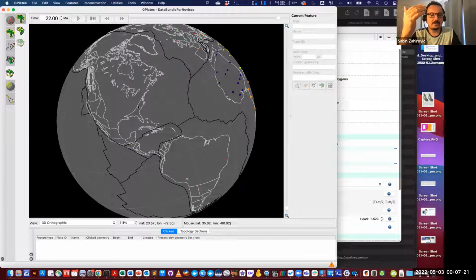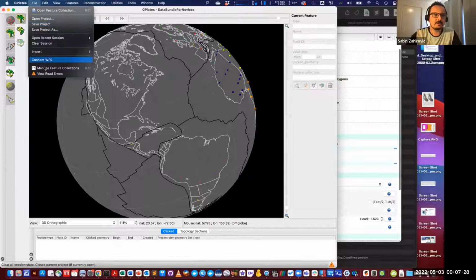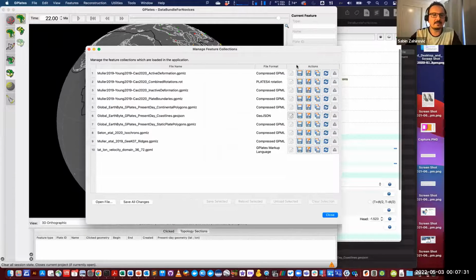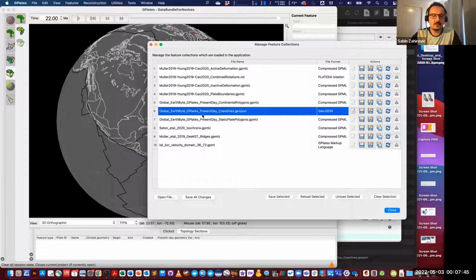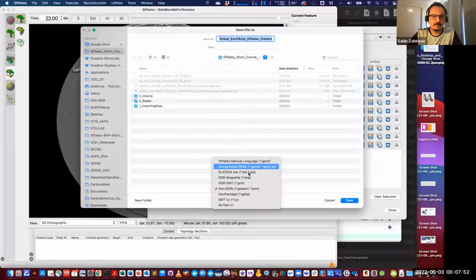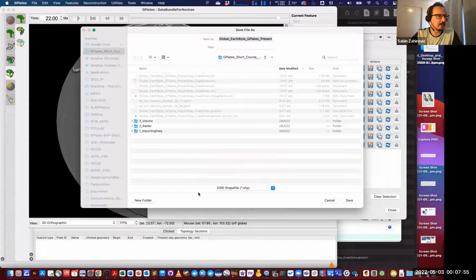So if you wanted to save out the plate boundaries at this snapshot, going to that manage feature collection and doing the save as won't work. And I'll talk about that because that's a separate functionality of exporting features. Okay, but if we just look at those coastlines, well, you can very easily save as. So, for example, if I want to save as, I can go to shapefile, save the shapefile.